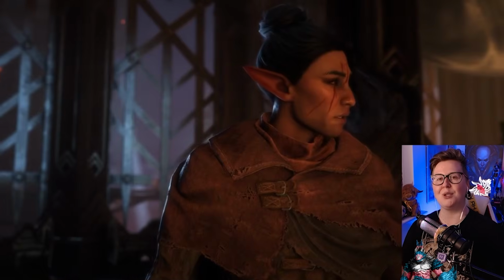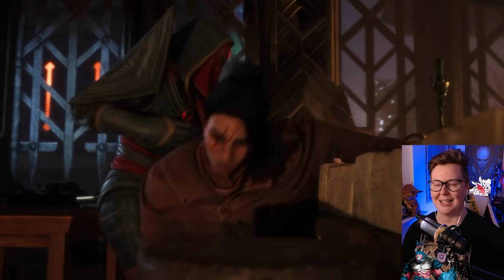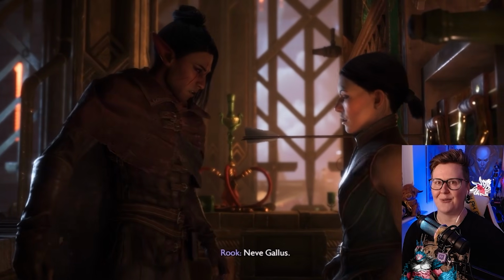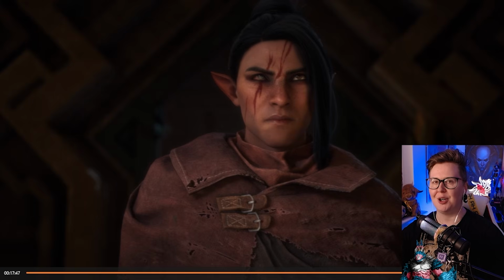This has been the most fun I've had in a character creator, and the rook that I created is exactly what I had envisioned in my head. So there you go, guys. There's your first introduction to the character creator of Dragon Age Veilguard.